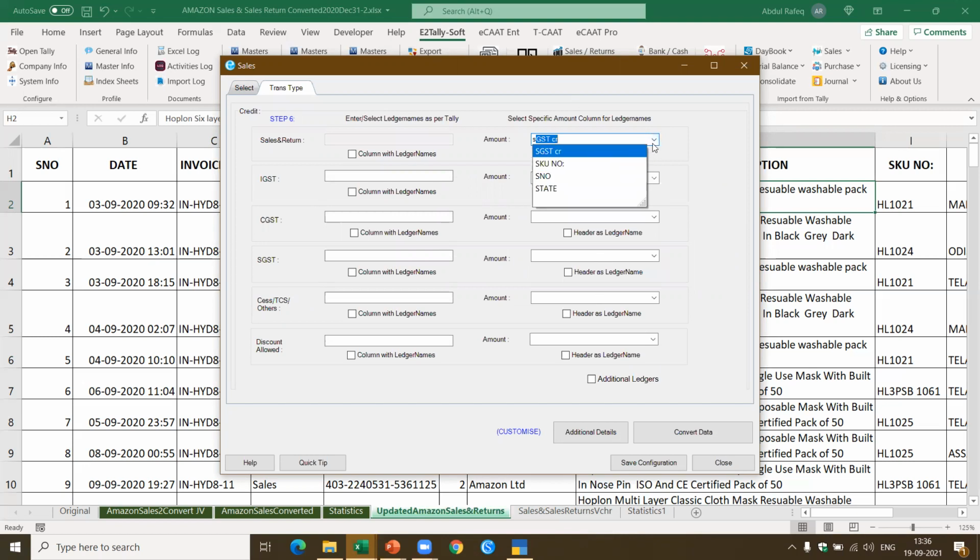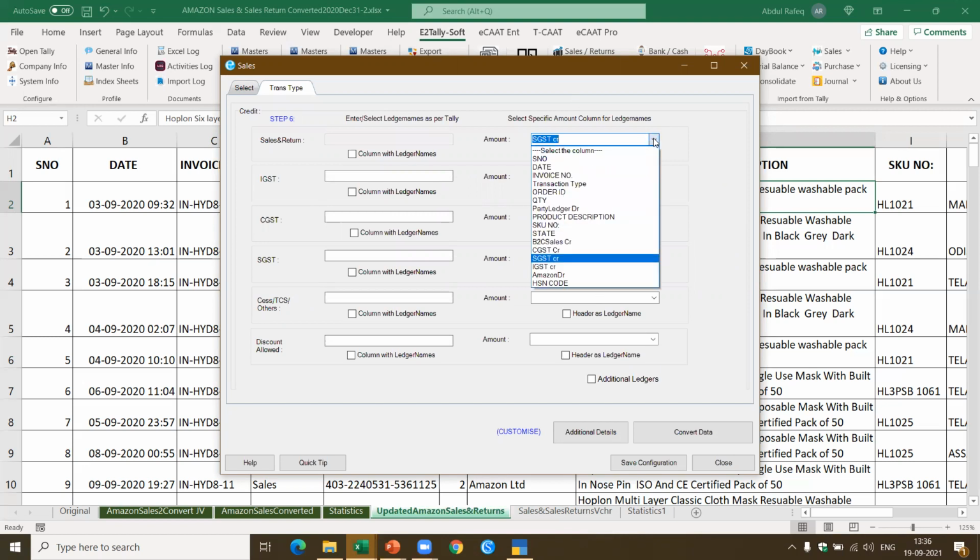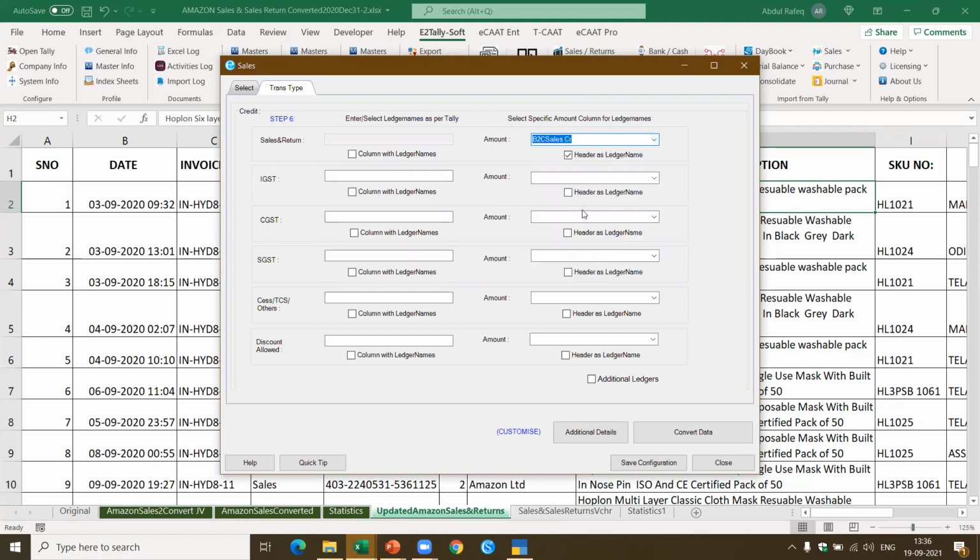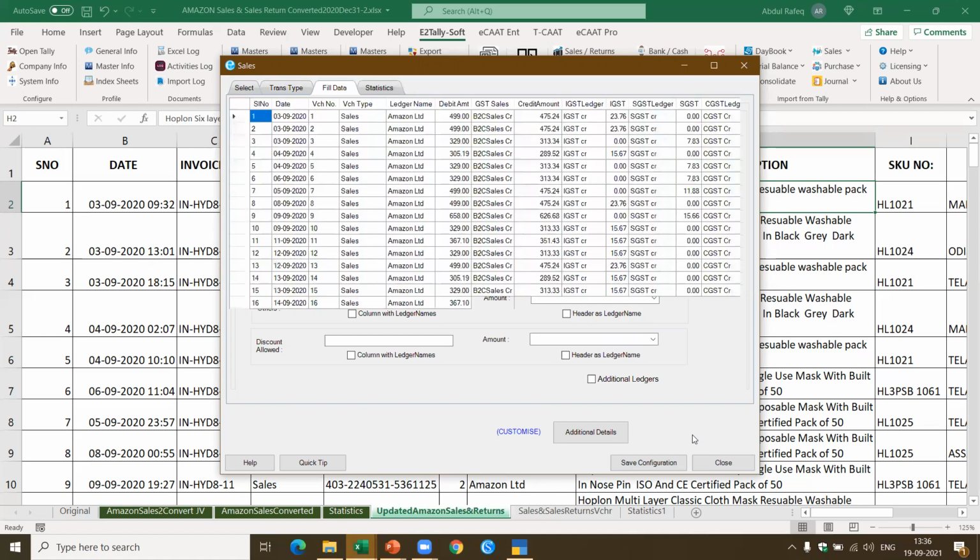Now if you see, when you take the sales part, B2C sales credit. Next I select the IGST. I got the IGST credit. Next I have the CGST credit. Next I have the SGST credit. This is all I have. Now let's convert this and see what happened.